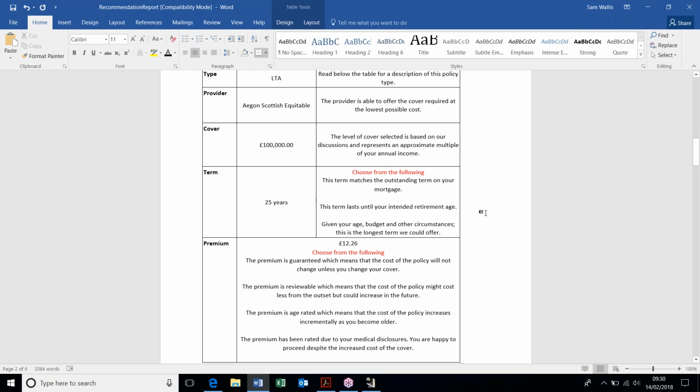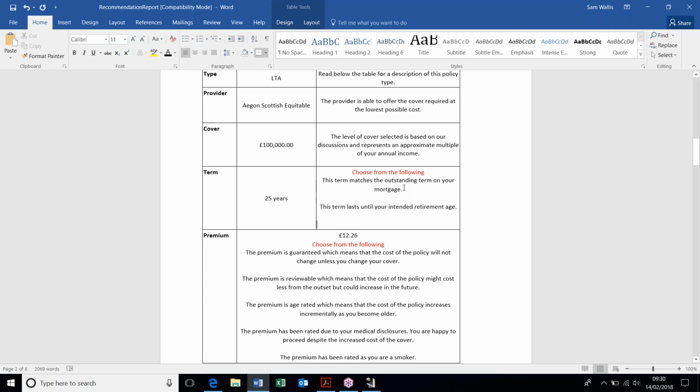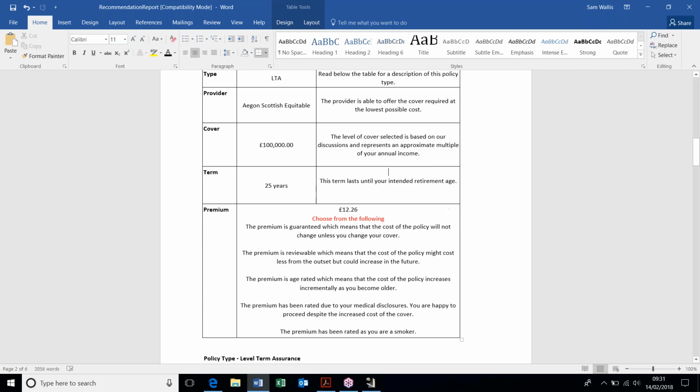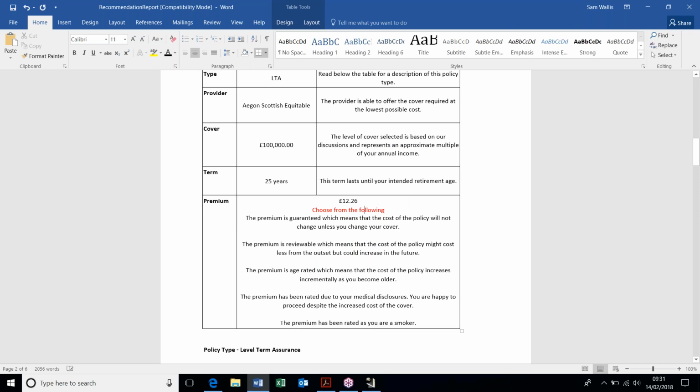And then finally, the term, 25 years. So is it to cover a mortgage term? Is it lasting until retirement age? Is it based on the longest we could offer? And again, if that didn't fit, you can add in another reason why you've chosen 25 years. In this case, I'm going to go for it lasts to retirement age. There we go. And then finally, we've got a premium of £12.26.